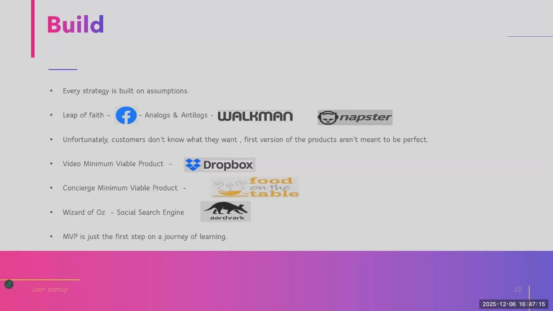Believe me, look at how Dropbox came into existence. Dropbox did not write a single line of code. They just had an idea. They created a video around that idea, and they tried to sell that idea to people to simply check whether the people would love that product.